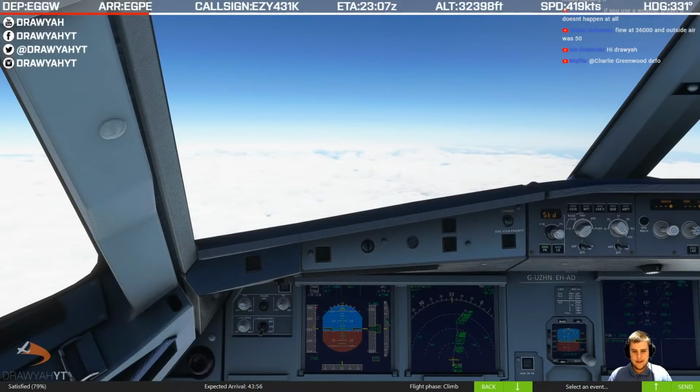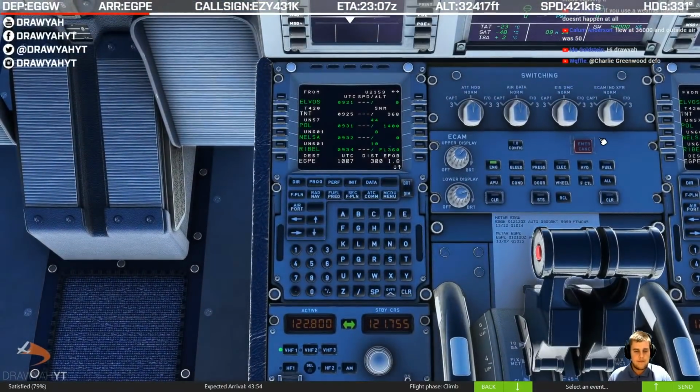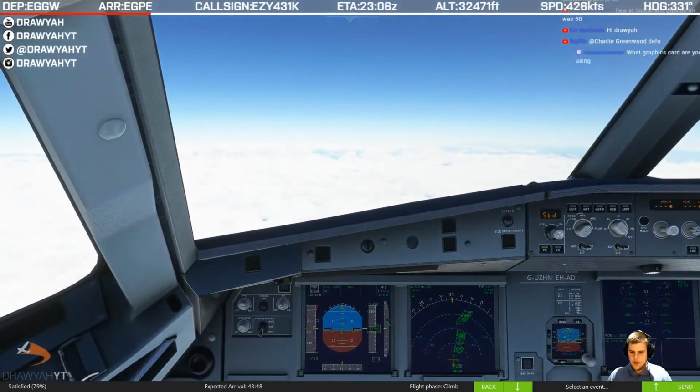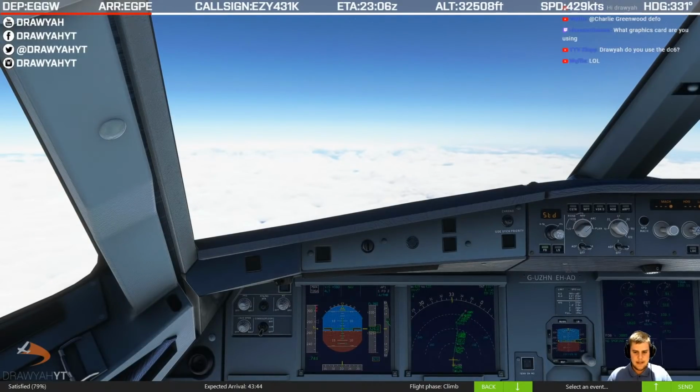At 36,000 feet outside temperature was 50. Yeah, even right now we're reporting all over the place pretty much. We'll soldier on. The graphics card I'm using is a GTX 1660.